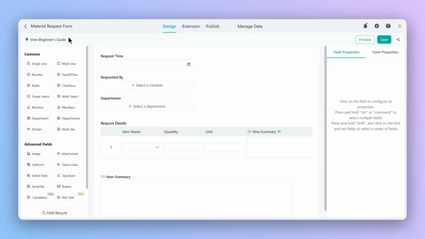First step, we'll use a material request form as an example. Add your basic fields: request time, requested by, department. Then create a subform called request details with item name, quantity, unit, and one important field, row summary. And finally, in the master form, add item summary.